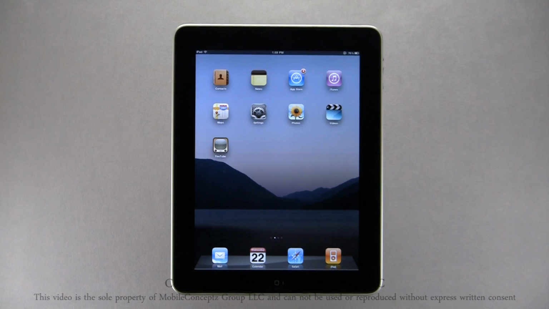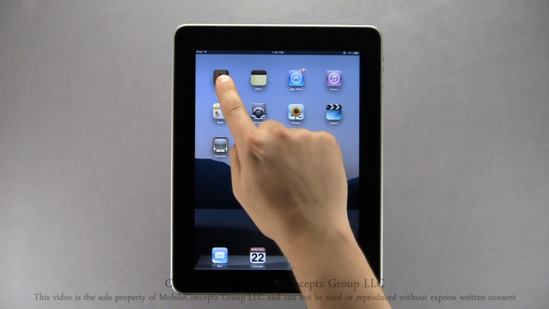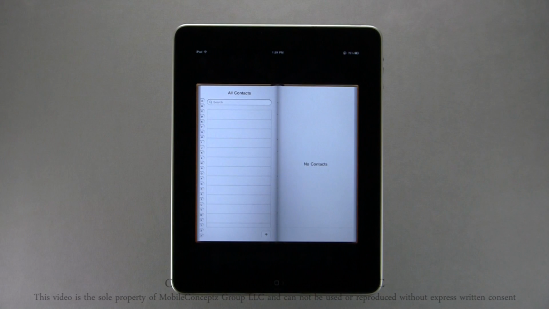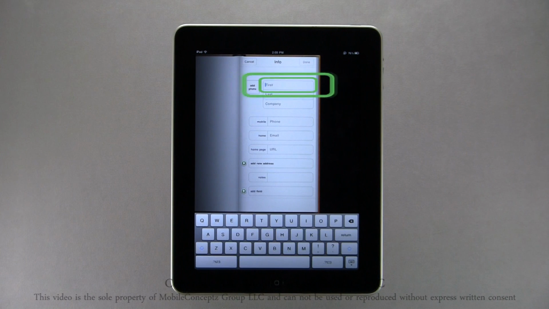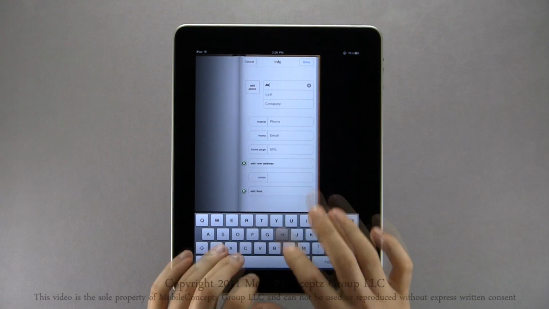To access the address book that comes on your iPad, tap this icon on your home screen. If you have any contacts saved, they will be listed here in alphabetical order, and you can search for individual contacts using the search bar at the top. To add a contact, tap on the plus sign here, opening the contact editor.